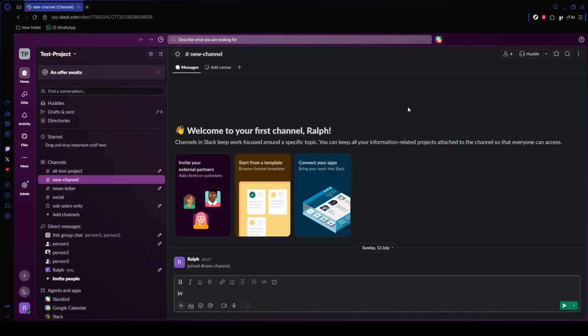To get started, open the Slack desktop app on your computer. In the left sidebar, look for the More section or go straight to Apps if you already see it. Use the search bar to look for Asana. When the Asana app appears in the directory, click on it and then select the Add to Slack button.